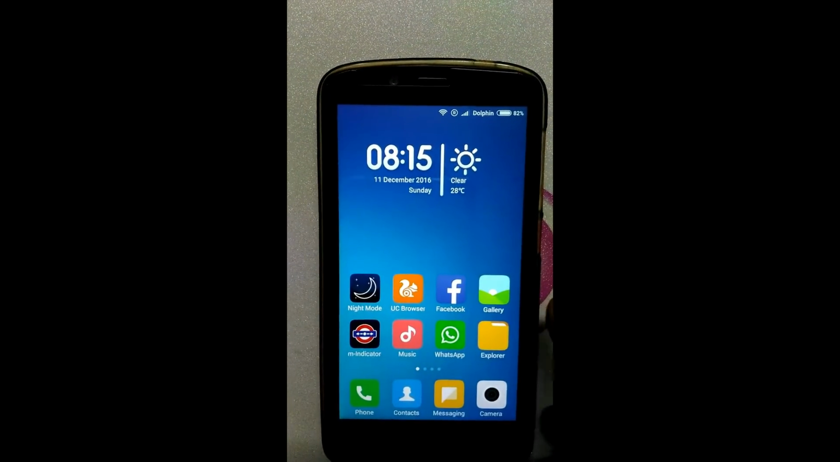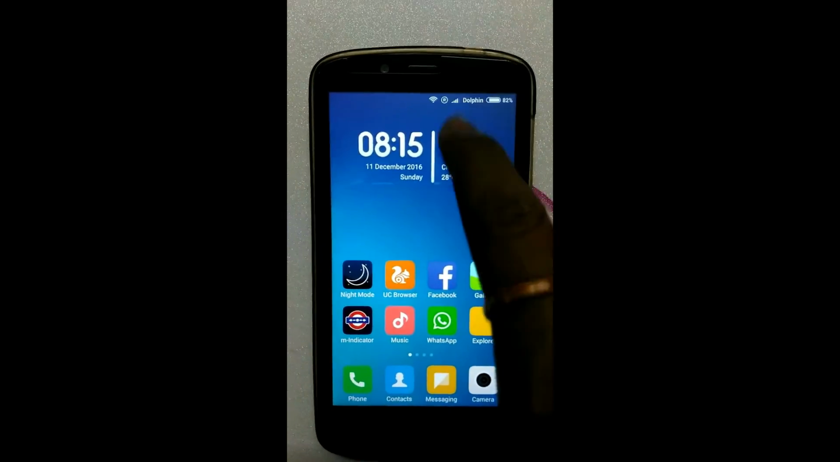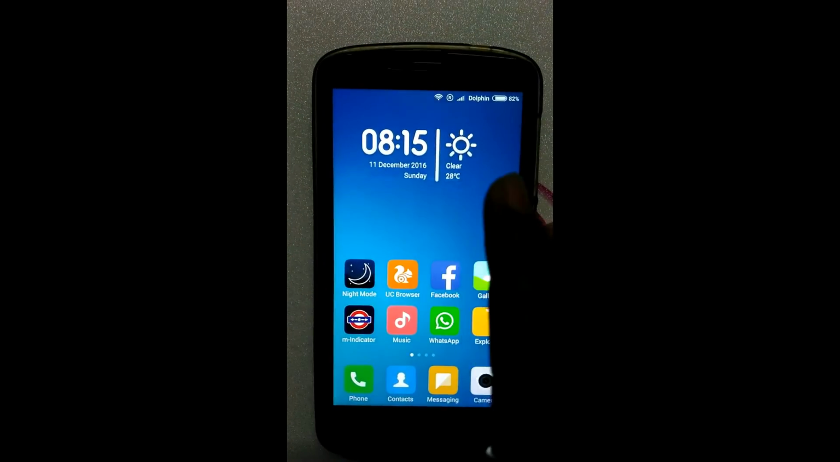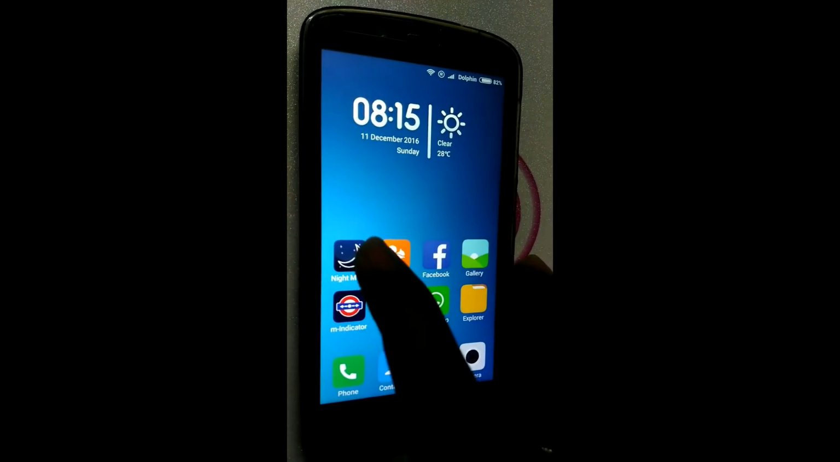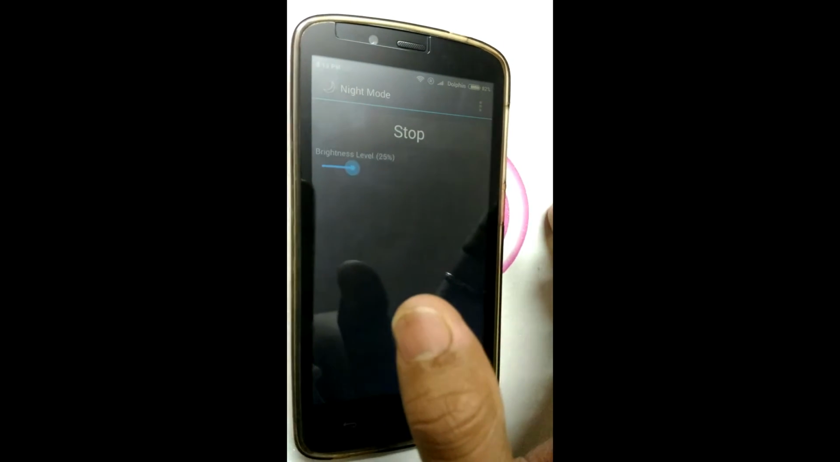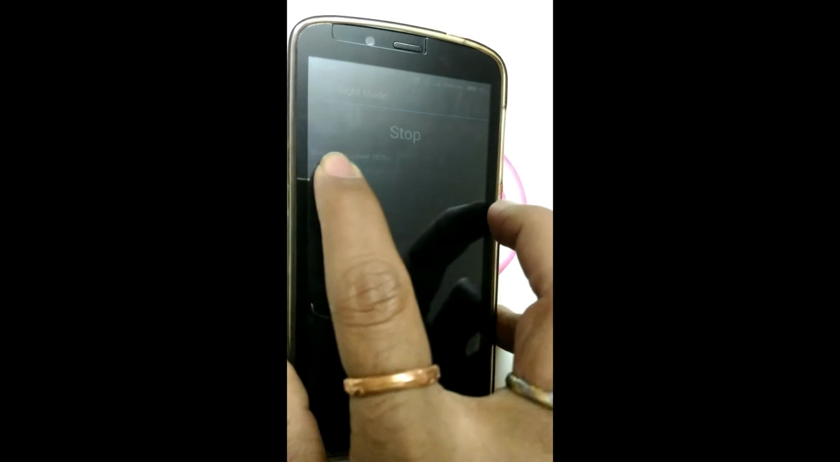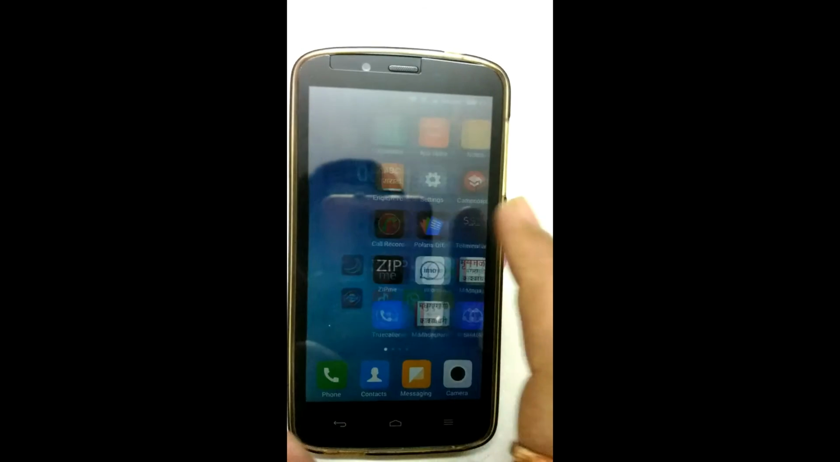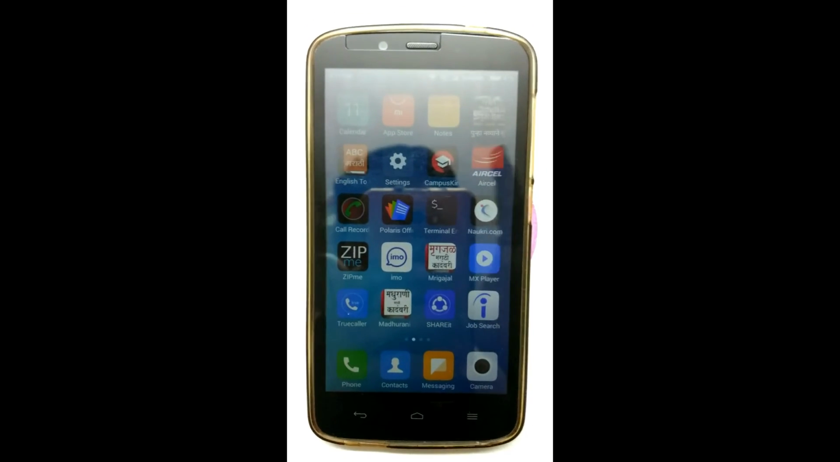Now go back. Okay, I am raising the brightness. I am opening night mode. I am starting it. So you can see this effect. Here is your night mode app activated. See this screen. In this way you can activate the night mode app in any MIUI ROM.